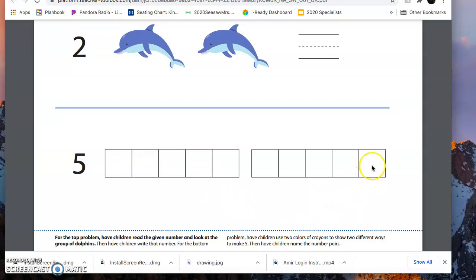Okay? Now, I spy another group of 5. 1, 2, 3, 4, 5. Color some of these red. Not all of them, just some of them red. Go ahead, pause the video, take a break. Okay, so you should have some colored here red. You should have some colored here red.